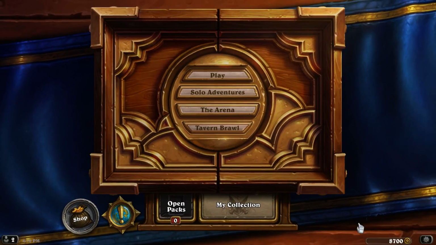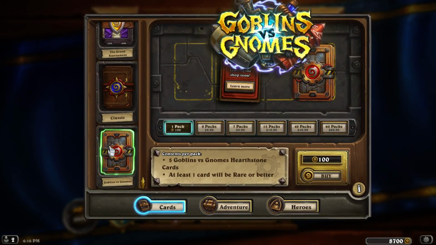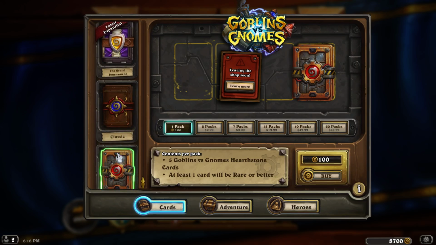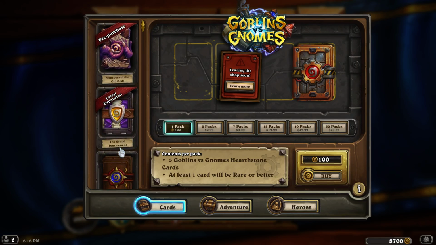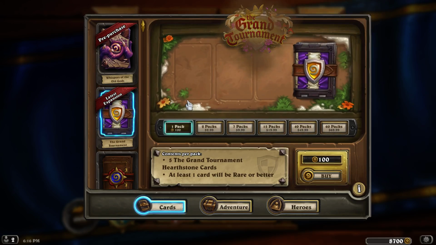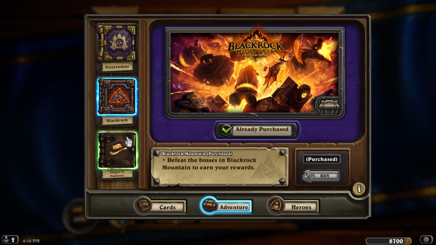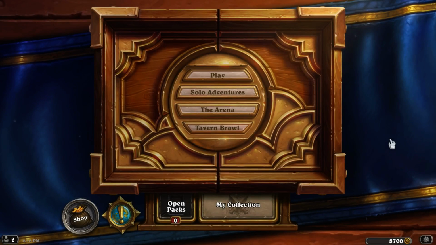Those cards too will be banned in standard play, and in standard play a rolling 2 years of expansions are going to be available and playable. So as soon as they get rid of Goblins vs. Gnomes, in about a year, Grand Tournament will be banned too, and so will Blackrock Mountain. I think Blackrock Mountain first, but I don't remember the order. So that's all stuff to keep in mind.